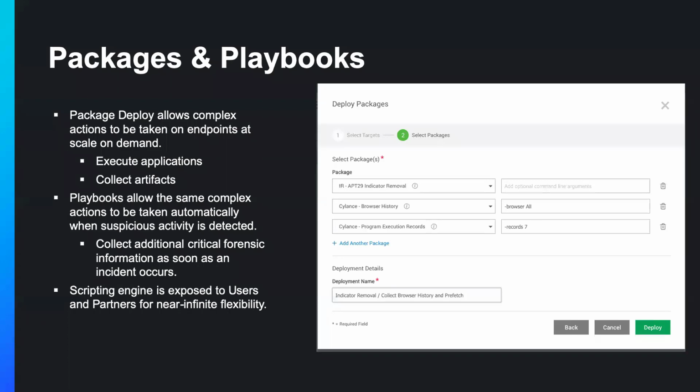So for example, if I have packages in my console that allow me to collect browser history files or program execution records or conduct a full memory dump of a system, package deploy allows us to do that on demand. Package playbooks allow us to tie together context analysis engine into the scripting engine as well to take complex actions as soon as an event is seen. For example, if I have a detection rule that sees if PowerShell is trying to download a file, I could associate a playbook with that detection rule, and anytime that I see PowerShell trying to download a file, I can go and automatically collect a set of PowerShell logs. I could automatically collect a browser history file, and I could automatically go and collect a memory dump. That way I get the most clean and most up-to-date forensic information on the system without a single keystroke ever being typed from one of my analysts.